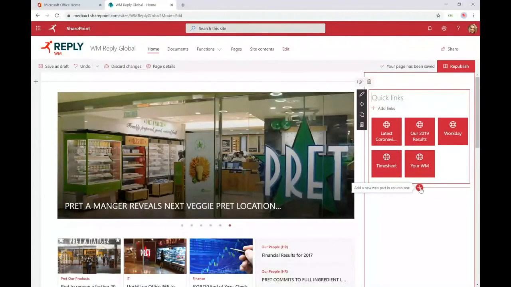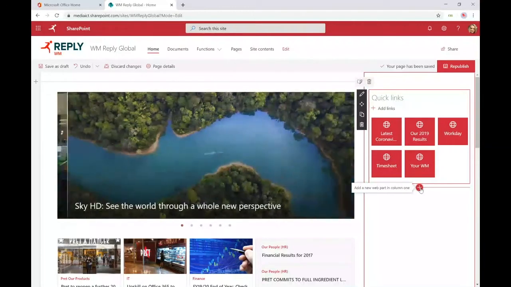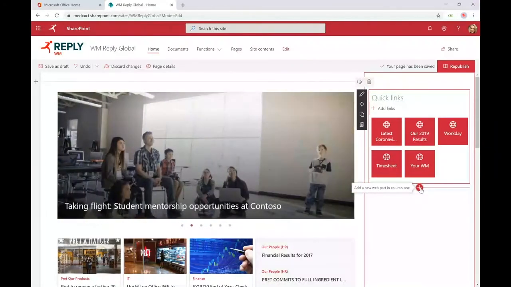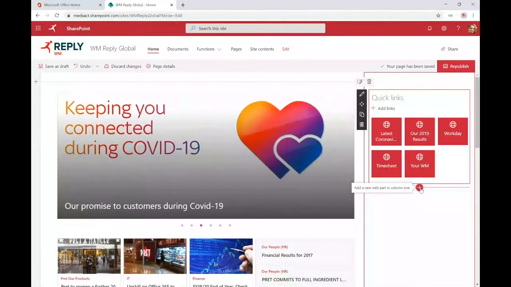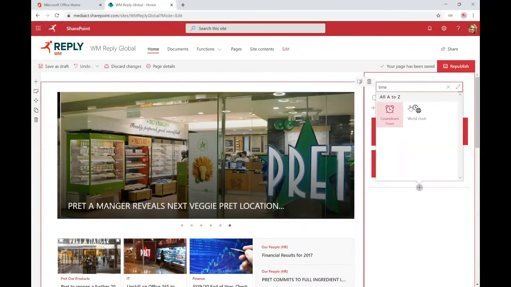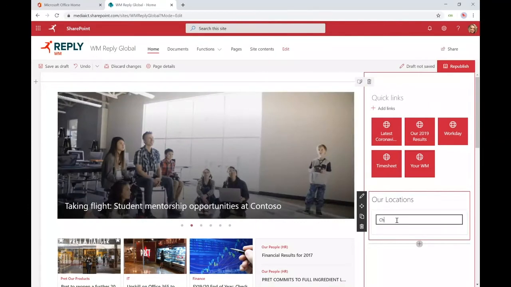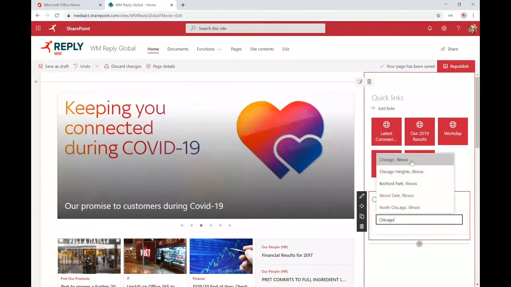So next thing I really want to drive in this right-hand column is information on our locations. This is WM Global, and we've got multiple locations in our business. We've got our Chicago office, our London office, Manchester, Minsk, and Chester. So I'm going to add a component over here to confirm the time zones of all of those different locations. We've got the world clock web part, again out of the box, and I'm going to call it our locations. I'm just going to add in Chicago in here.